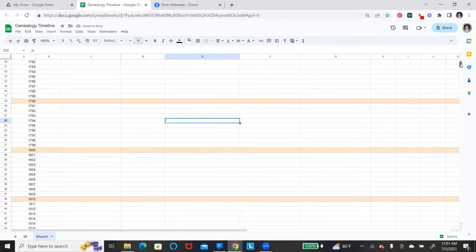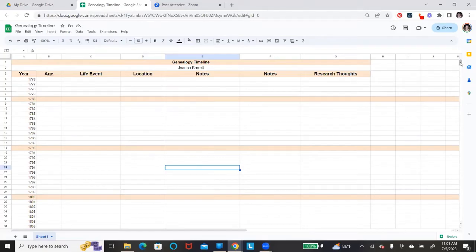So I find that's something helpful. I just think it helps to visually see the actual layout. It helps me visually to see my ancestors there.